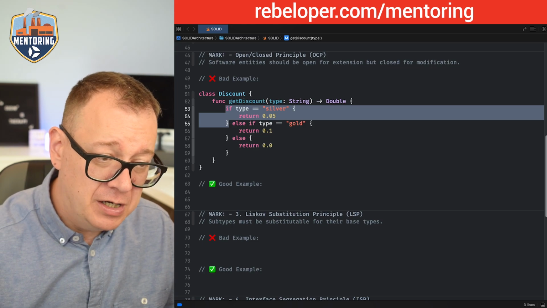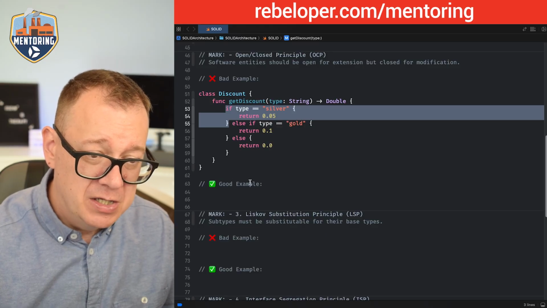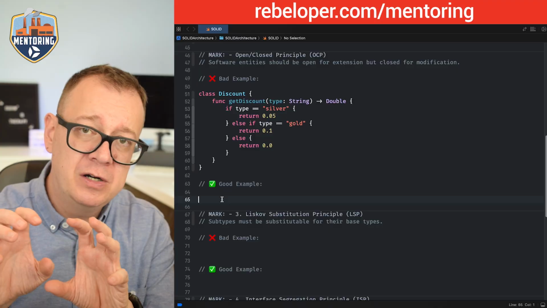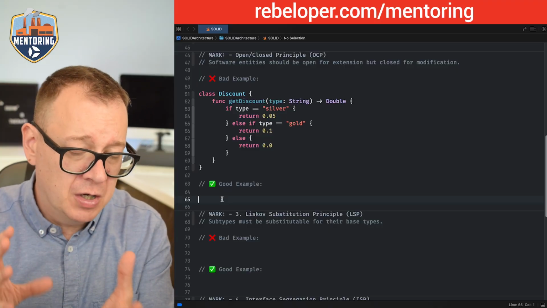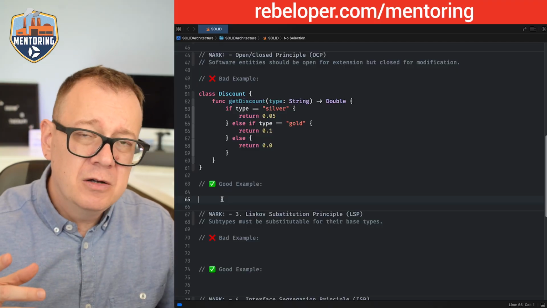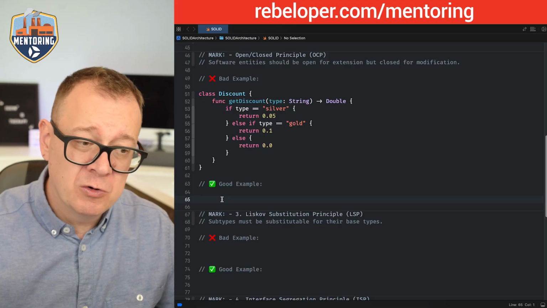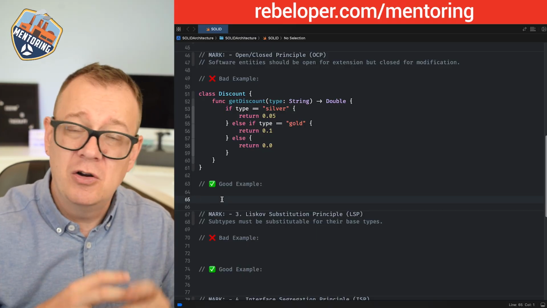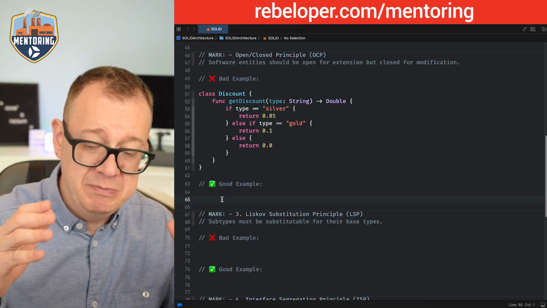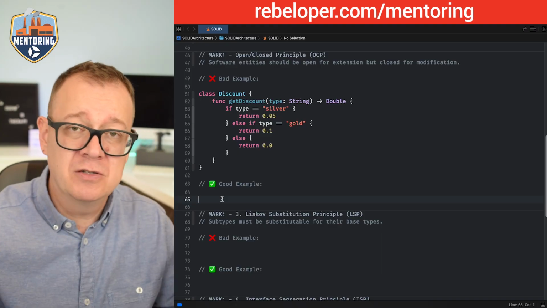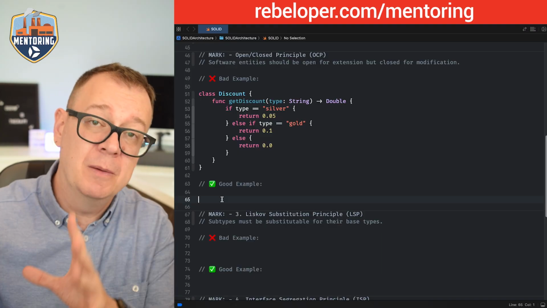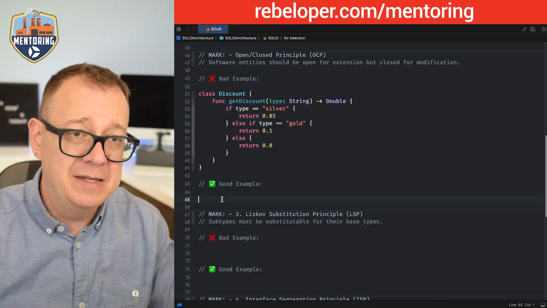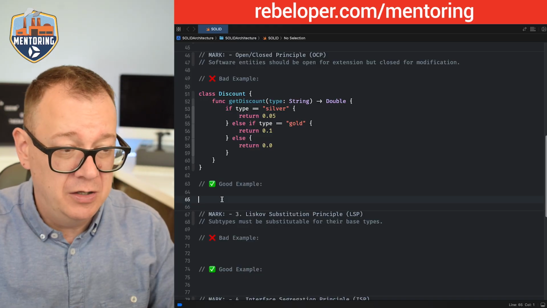So let's take a look at the good example. Right over here, what we need to do is separate the silver discount from the gold discount. So we are going to actually use protocols. Protocols in a nutshell are kind of these contracts that we adhere to. If a class or a struct signs that contract, adheres to the protocol, it needs to implement its functionality. Basically that's it. It needs to adhere to that contract, so to say.